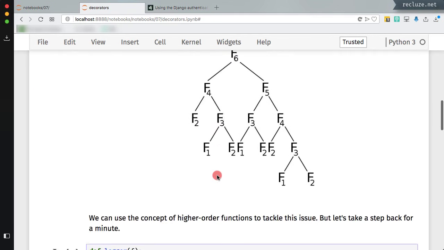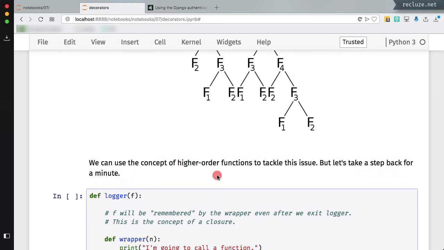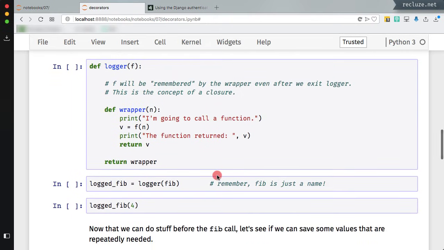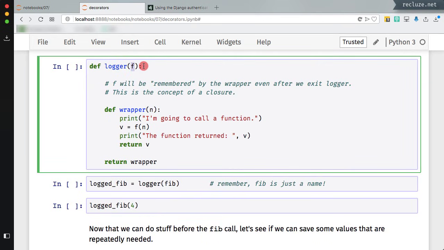So that's the goal. Here's how we're going to do it. Before we do that, let's take a look at a different concept, and we'll come back to Fibonacci in a minute. We have this function over here, logger, and this takes another function as input. You will recall that this makes logger a higher order function, because it's taking a function and it's going to work on that. So within this function, we are defining a new function.